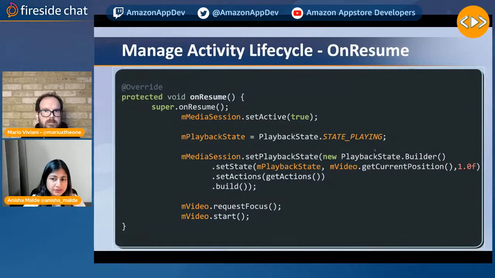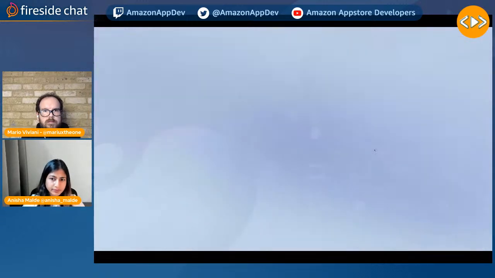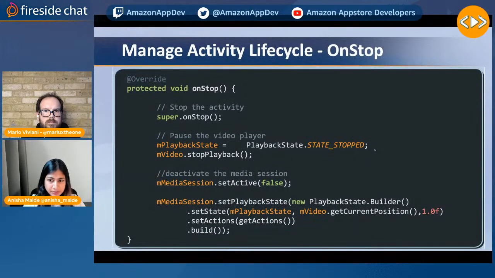For the on resume, it's a very similar methodology. As you can see, we set the media state to active, we set the state to playing, and then we create a new playback state, still setting the actions. On stop, again, very similar. However, here we call the video player and we call the method stop playback. This is to ensure that when we gracefully stop our application, we also set the playback state and again set the actions.